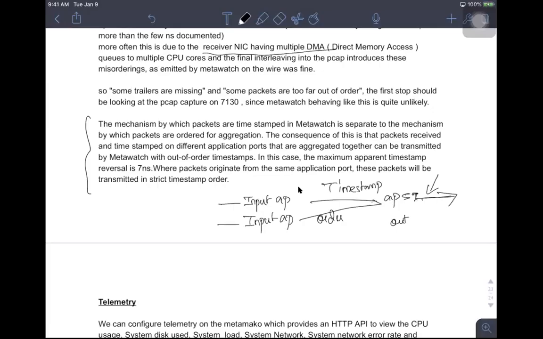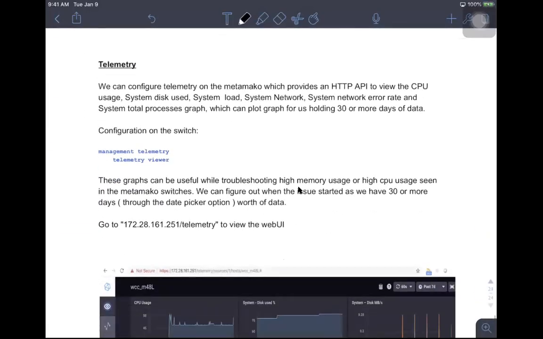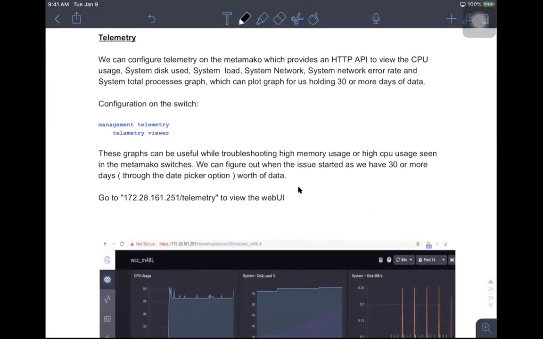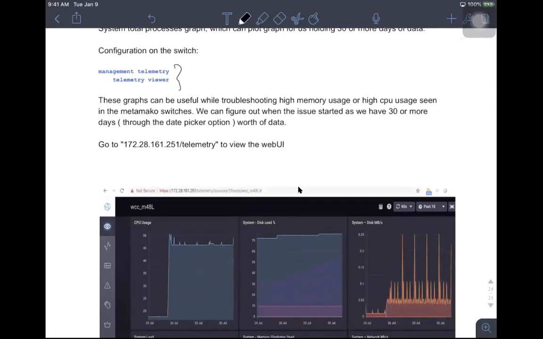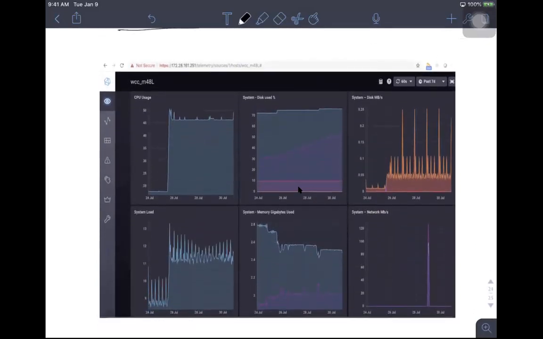Okay, then finally coming to a telemetry feature in the MetaWatch. If you configure the management telemetry and the telemetry viewer under that, and you search for it in your browser, we will get it here. I will quickly show that to you guys. One second.